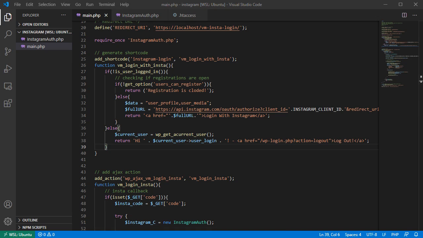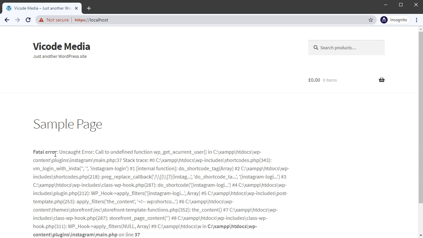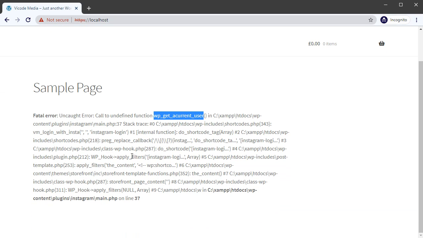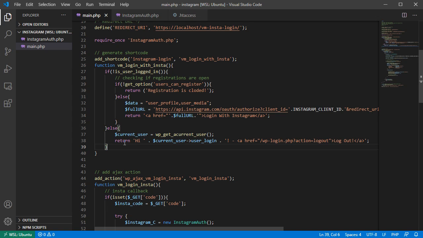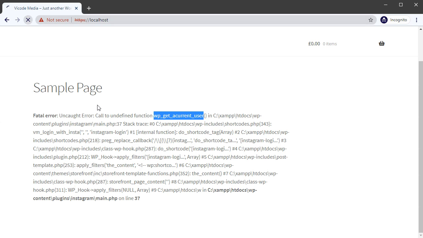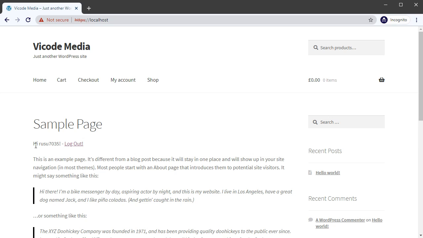So if I save it and go back to the page now, if I refresh it, I see an error: function call to undefined function wordpress_get_current_user. So I misspelled something here. It used to be wp_get_current_user, obviously. Okay, so here I'm getting hi, and I get this source 7035.